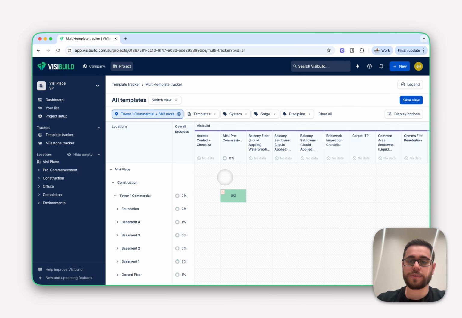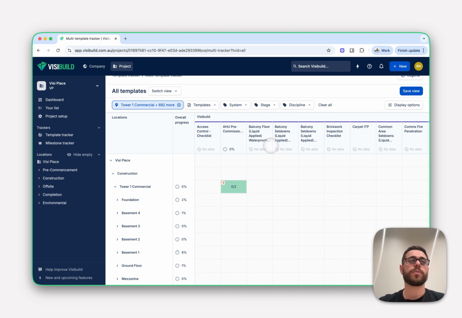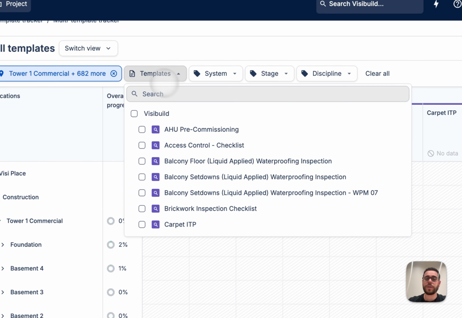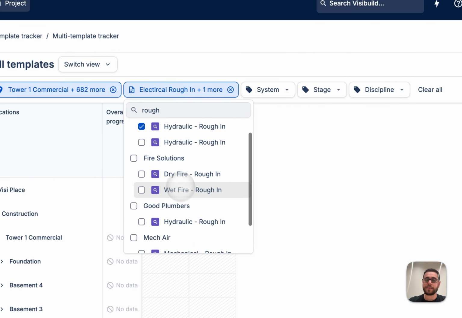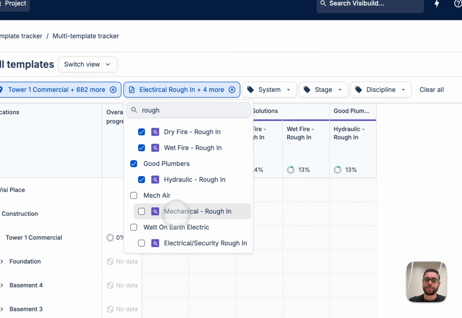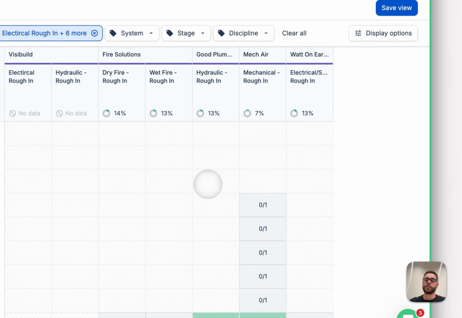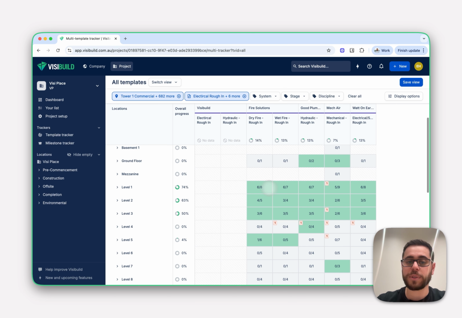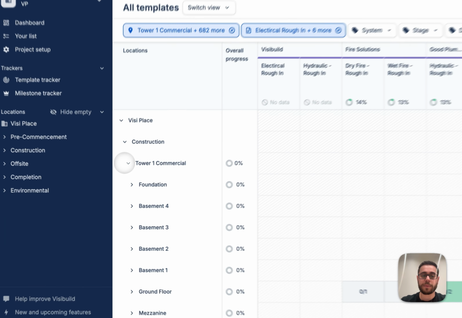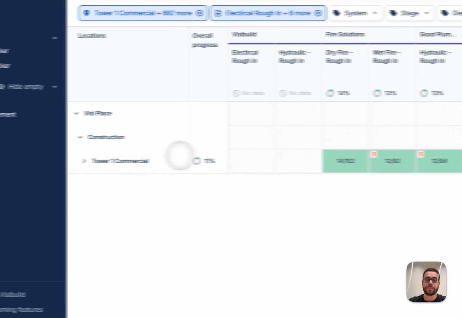Now what I can also do from this point is, I don't care about all these random templates that are in there. I'm looking after the pre-sheeting. I care about what's happening with the rough-in and with pre-sheets. I can then filter for certain templates as well. If I just search rough-in, I can select all of my rough-in templates that are on the project, and that'll update my view again with only those templates. You can see all these templates have been created in Tower 1. If I collapse Tower 1, it'll tell me how many are in total.